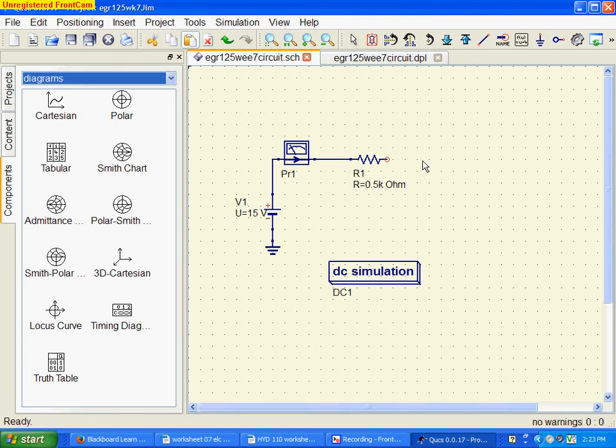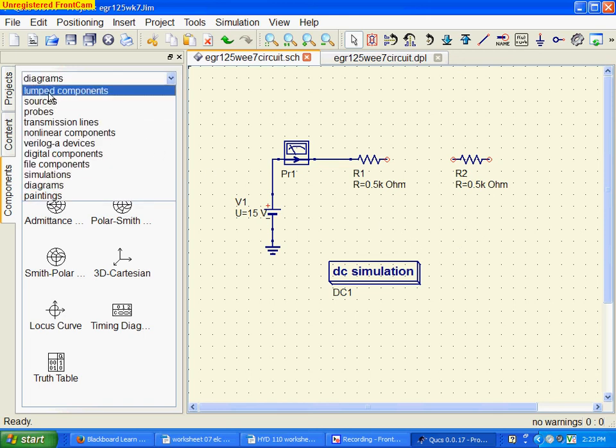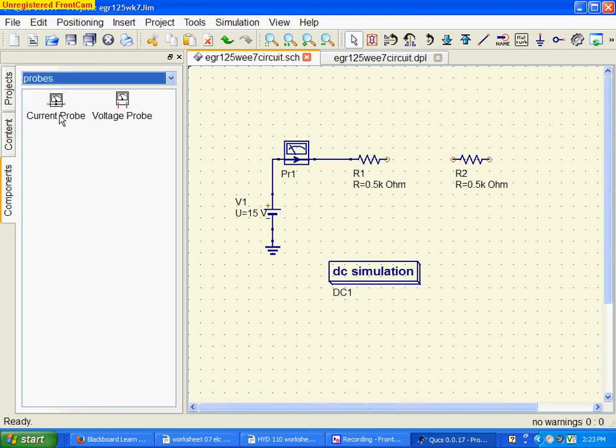I want a voltage probe across the resistor. I could go up to lump components because the probes were in the bottom, but I also have one here that says probes. Current probe, voltage probe, the only two options I have. I'm going to drag the voltage probe over that second resistor. Voltage probes go in parallel with devices. Current probes go in series. If you're making a measurement circuit, you're going to connect the leads from your multimeter the same way.